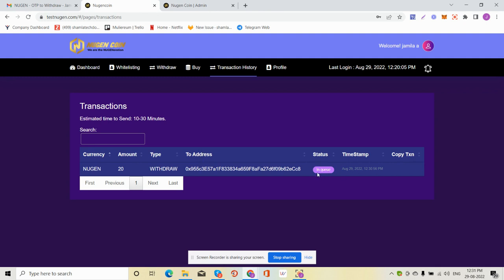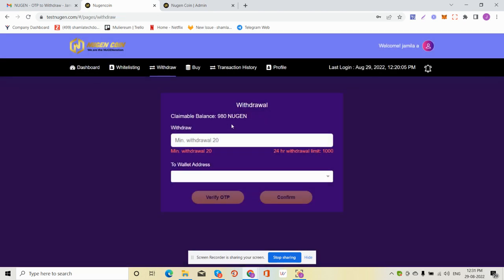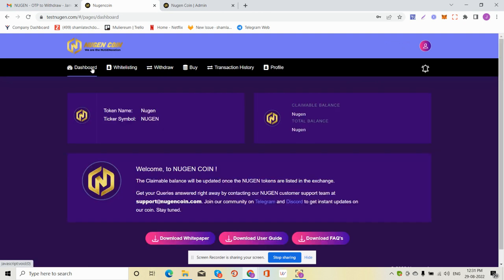So as I told you, if the transaction is in queue, you will not see the copy transaction hash symbol. But once the transaction is completed in the platform, you will get a copy symbol, which you can click and see on BSC testnet scan your transaction status. And as I told you, after withdrawing, see the NUGEN claimable balance, the amount is being deducted, but the total NUGEN balance will remain the same.